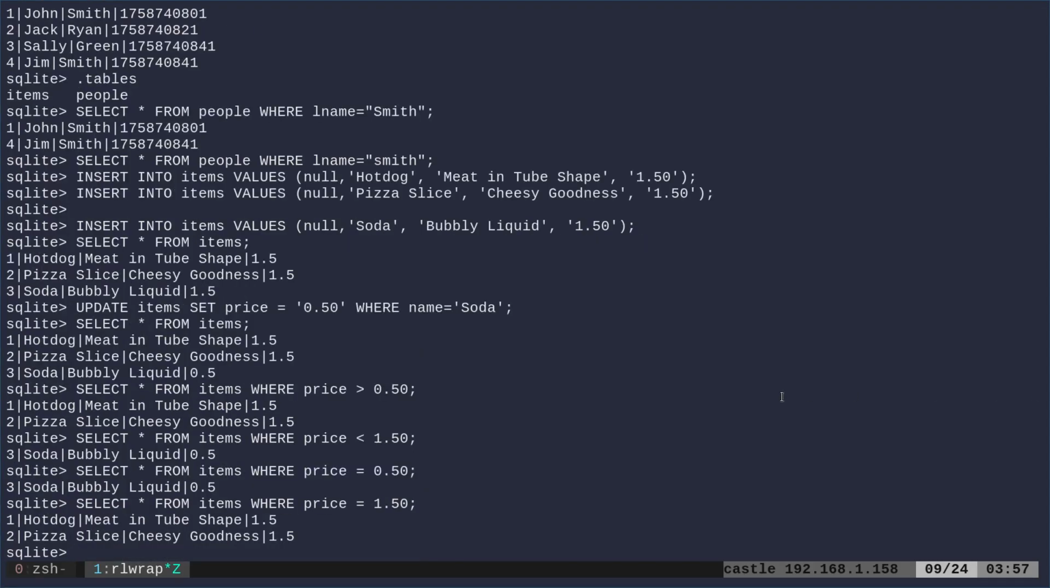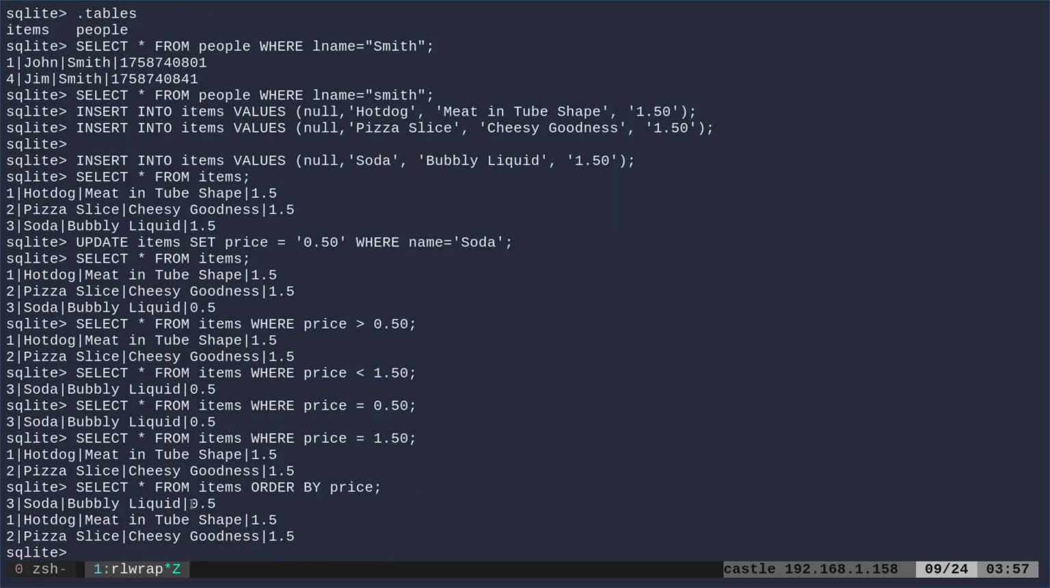So again, especially if you had a lot of items in here, it would be great to be able to narrow down your search like that. Now we can also say select all from the items table ordered by price. That will sort them, so now the lowest item, which is the soda, will be listed first and then the other items because they are more expensive. So that's the default.